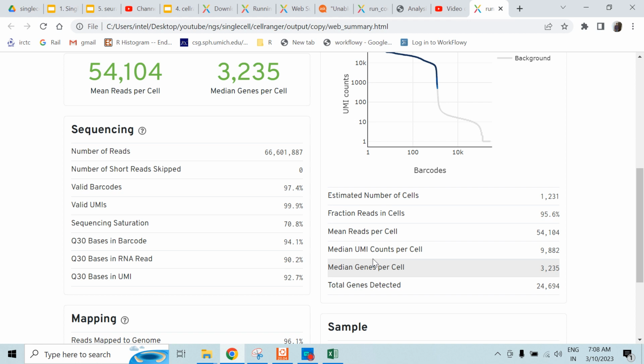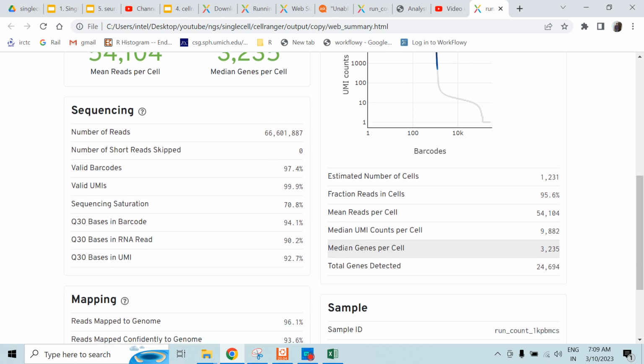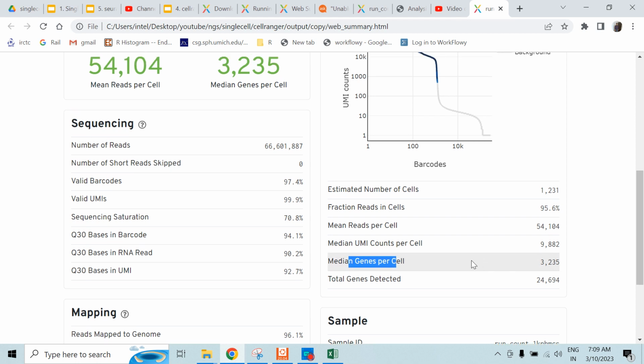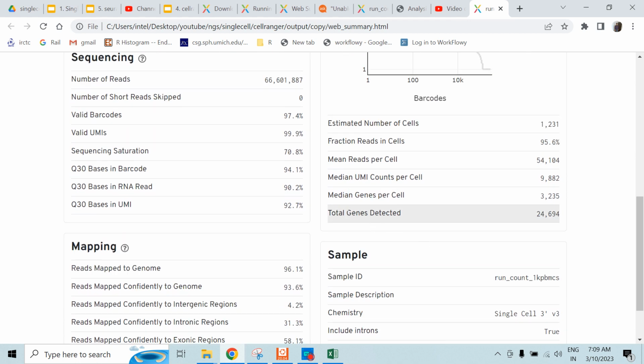I think I made a mistake here. This is the mean reads per cell, but this is actually the median UMI counts per cell. So we cannot directly compare these numbers. If the median were in, let's say, the 30,000 or 40,000 range, then we could compare them, but the UMIs and the reads would be different. Similarly, median genes per cell are in the range of 33 to 35 hundred, and total genes detected is 24,000.